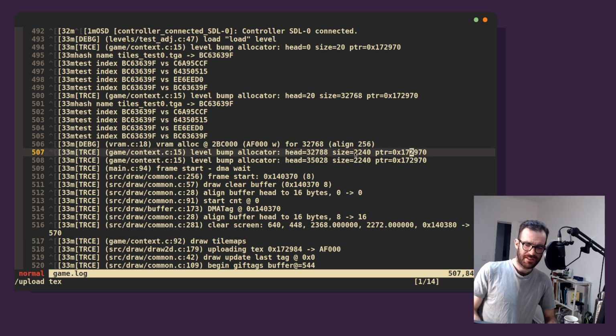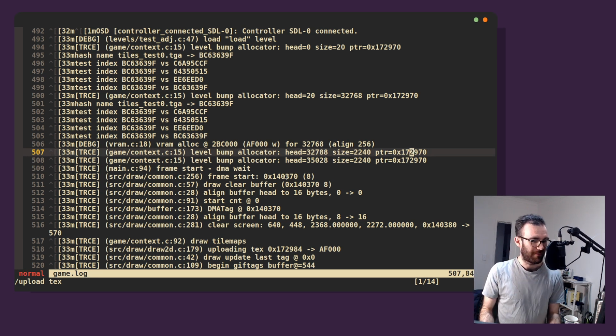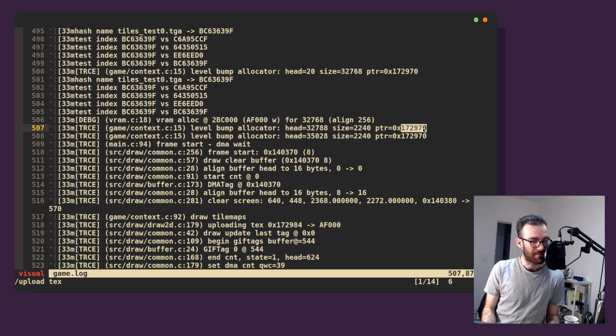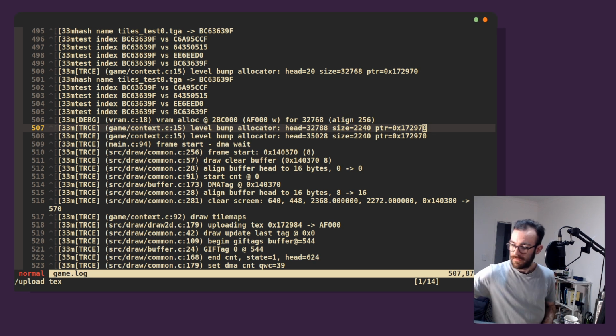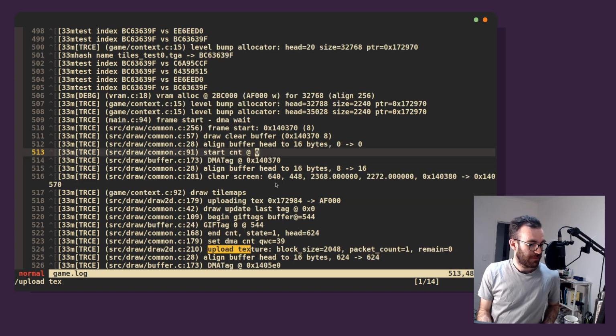17, and so the address was like 7F something, right? It was a big address. It was much bigger than this. It was using all the bits. It was touching all the bits. The second highest bit of our 32-bit address, right? Big number for an address. Okay. So frame start, clear buffer, blah, blah, blah.